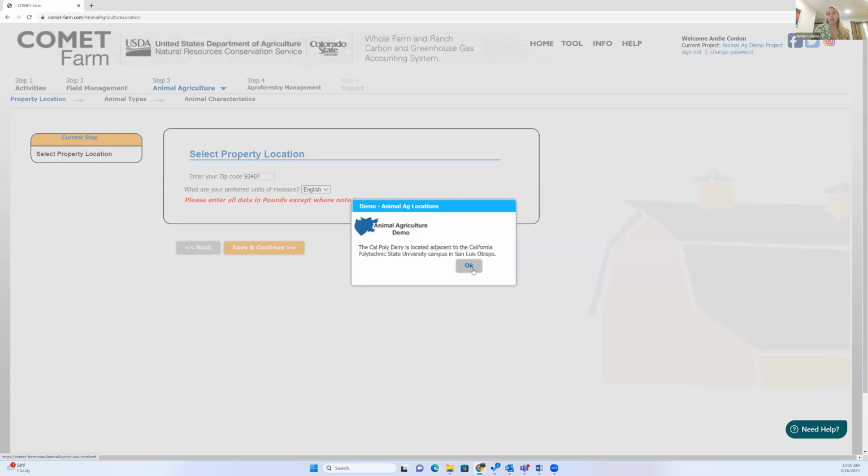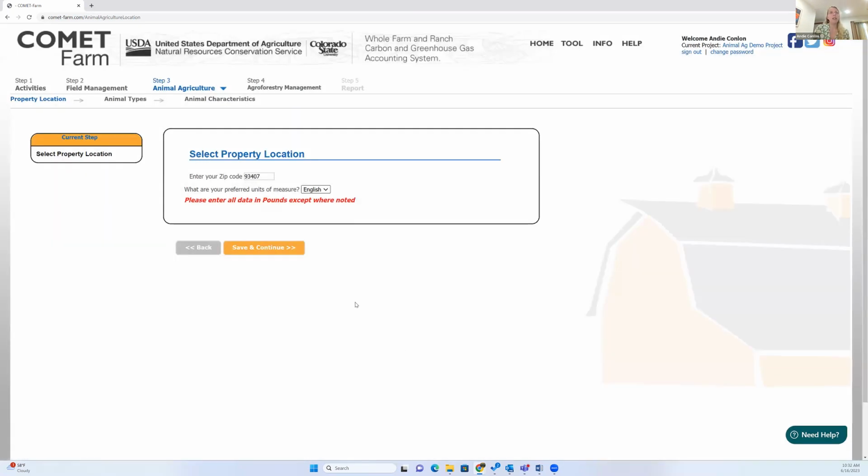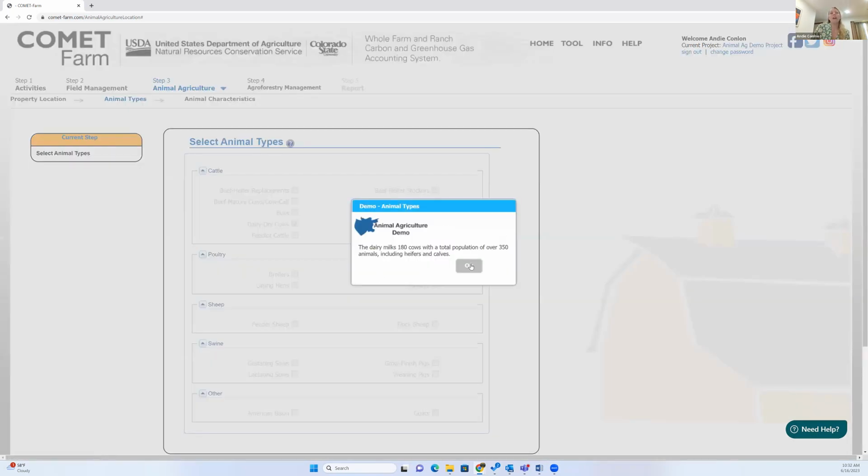You might recall that for animal ag, I selected a demo project. So this is all going to be auto-populated with information. So these little pop-ups that you see, if you're creating a project from scratch, you're not going to see these. It's just providing some context. This is a demo project, but I can't actually change things. So because I'm interested in looking at information in Fort Collins, Colorado, I'm going to adjust my zip code. These can be different activities. I didn't have to change the zip code. I just feel like it.